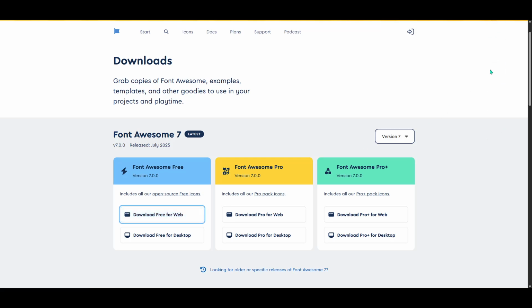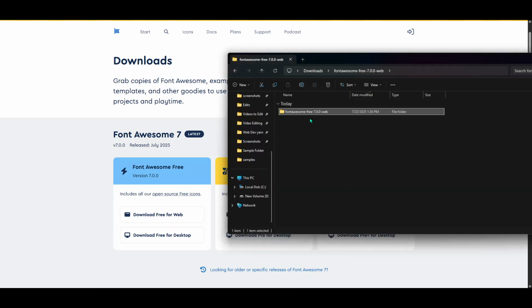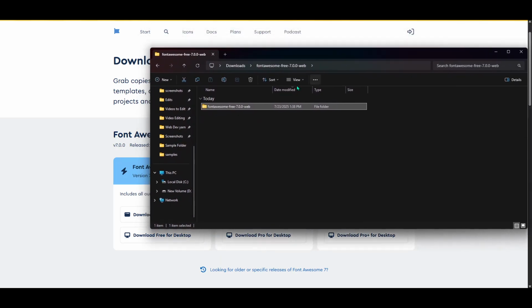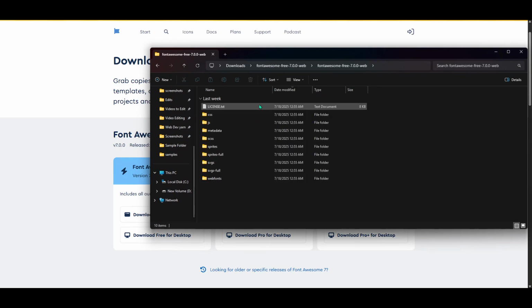Once you've downloaded this package, you'll find it as a compressed file on your computer. What you need to do next is extract this file to a folder. It's important to keep everything organized, so make sure it's in a place where you can easily find it later.